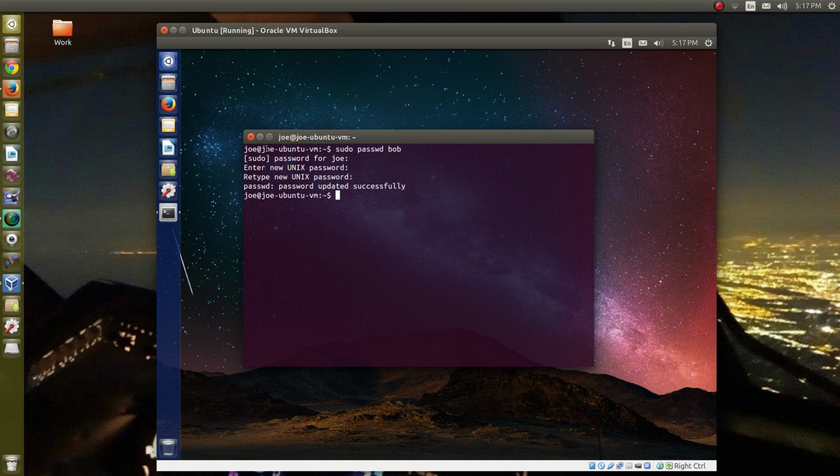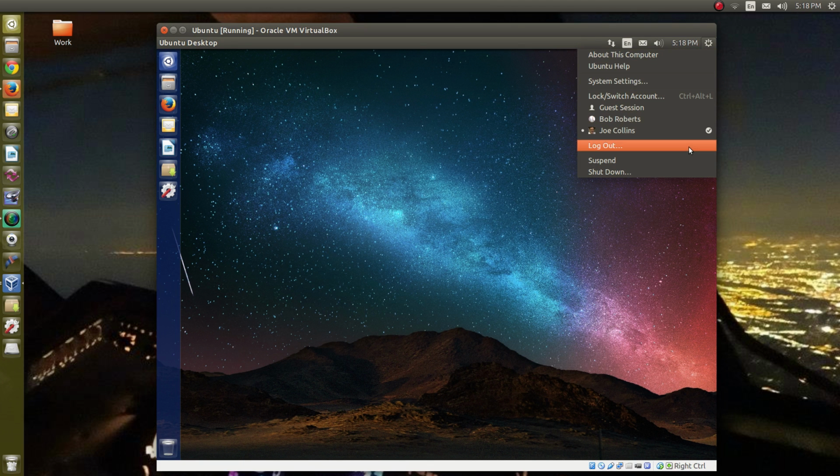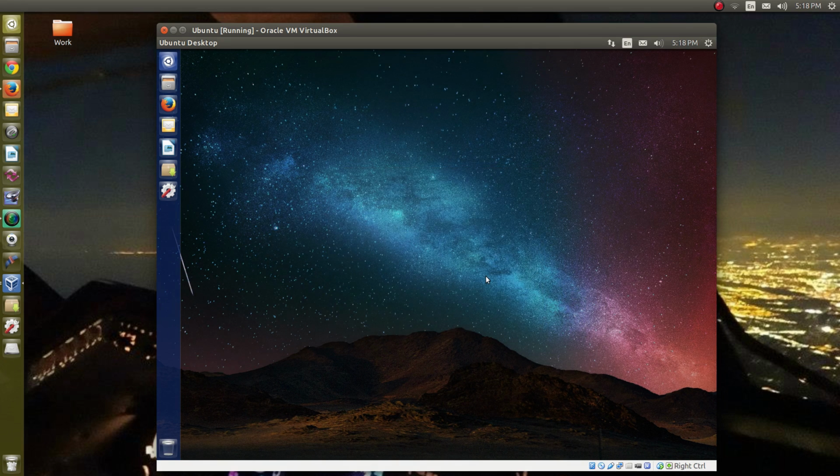You can also lock the account using the passwd command. If you'd like to know more, then you can run a man against it. In other words, man passwd will tell you all the options and how it works. So anyway, our password is created. So we're going to exit the terminal because that's all we need to do there. And we are going to log ourselves out. We're going to go log in as Bob.